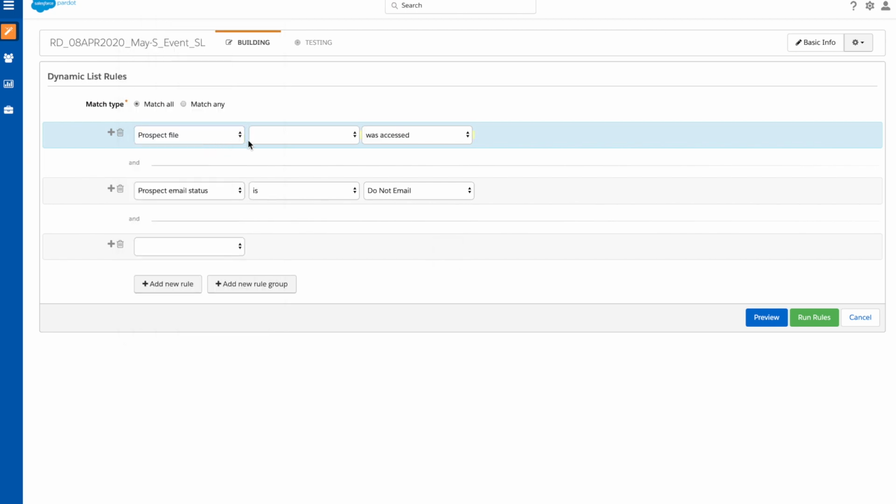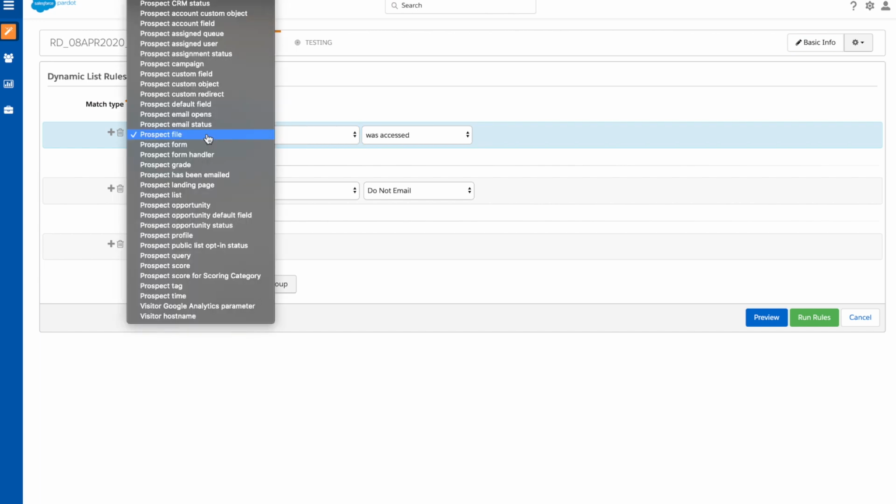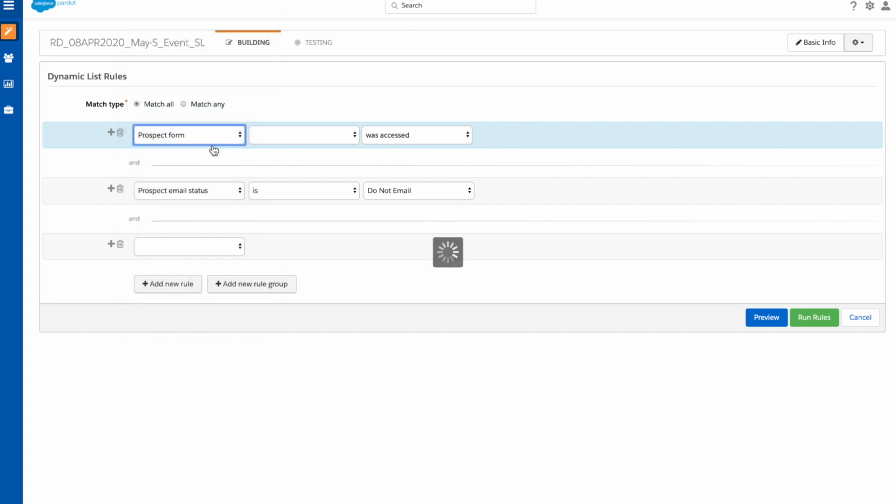Then the next option is prospect file. So if you upload any specific PDFs or white papers, etc., and you want to create a dynamic list based on the people who actually have viewed a specific file, this would be great if you're creating any nurture programs and you want to re-nurture all those people that maybe opened specific documents or files that you are sharing with them. This will be a very good option.